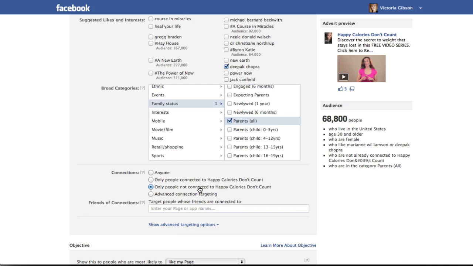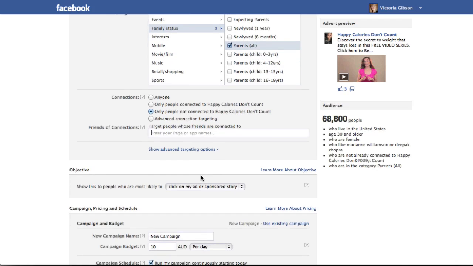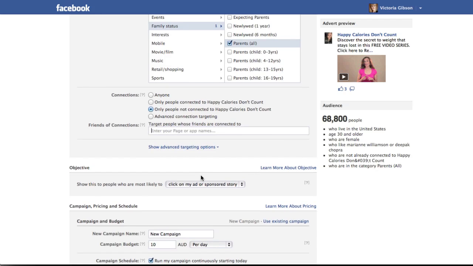If I had a special promotion going for people who are already in my audience, then I might want to put only people connected. It's good to split these so you can see the difference in response. You'll generally get a much higher click-through rate from people who are already connected to your page. And you can also target friends of your current fans, which also gives you a higher click-through rate, because they will see that their friend already likes your page underneath their ad, so it's good social proof. So we could put that in there if we wanted to. We won't in this instance because we're still building up the page.